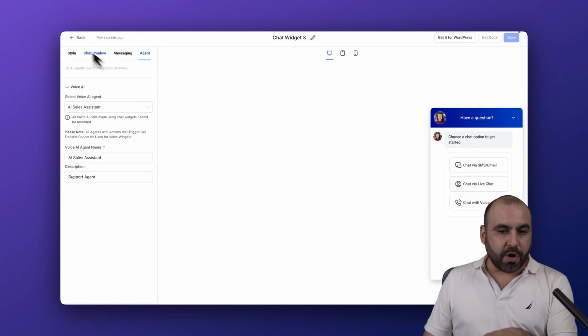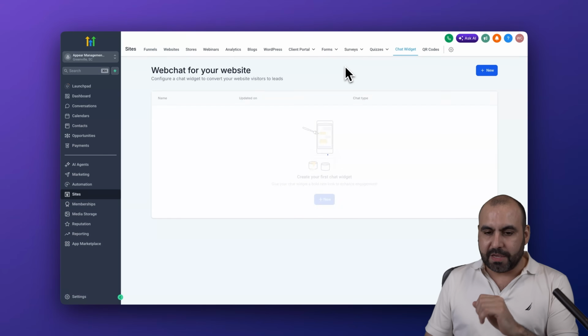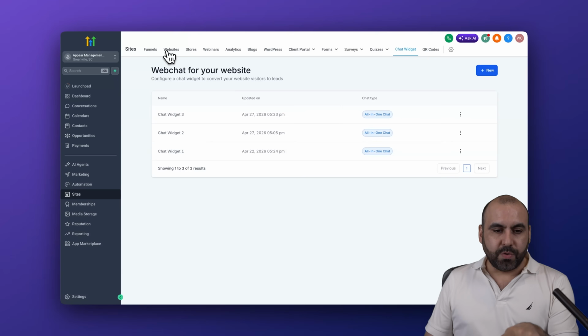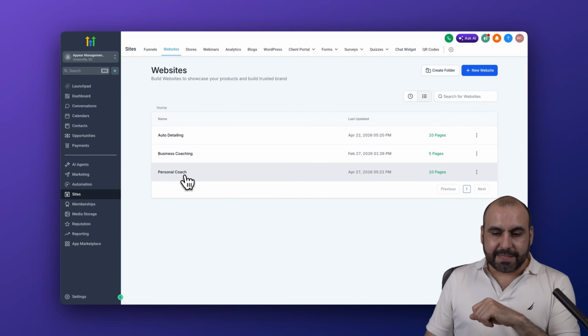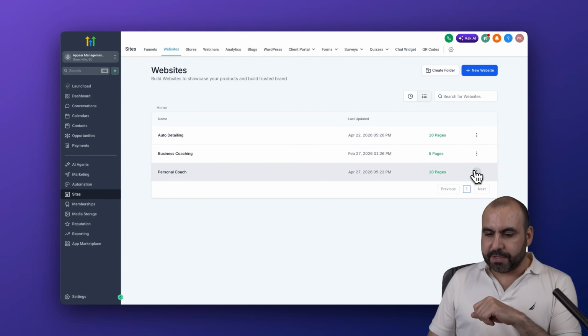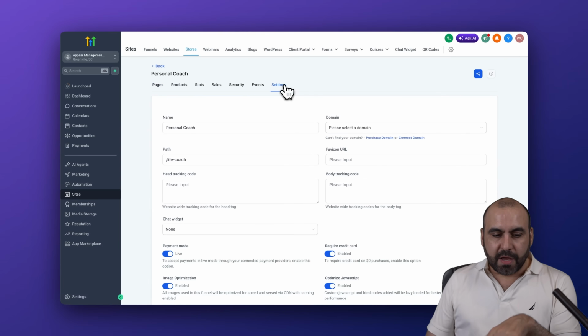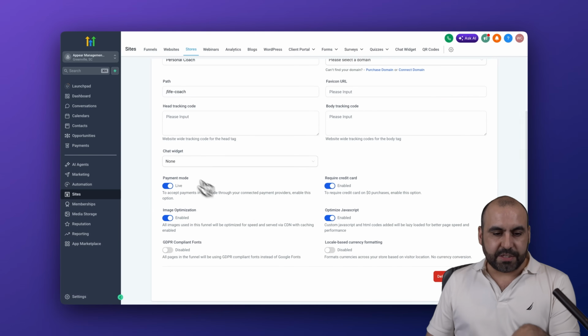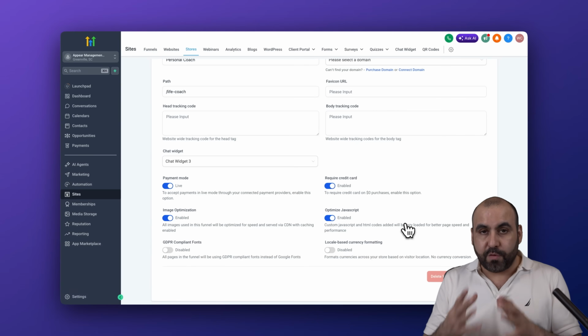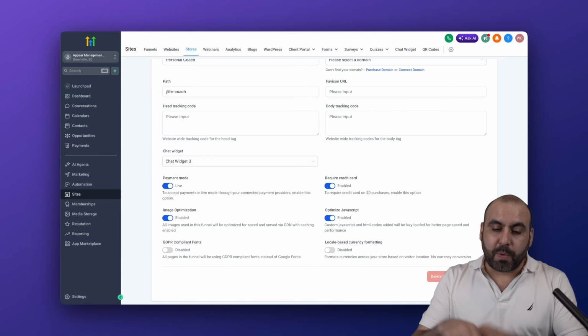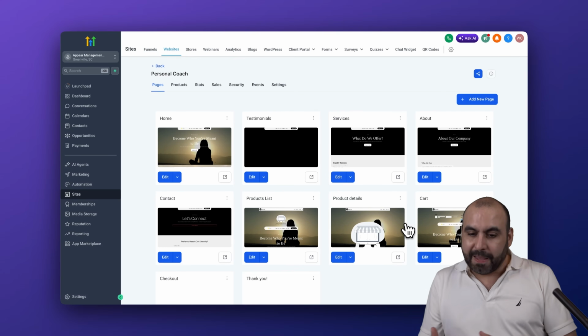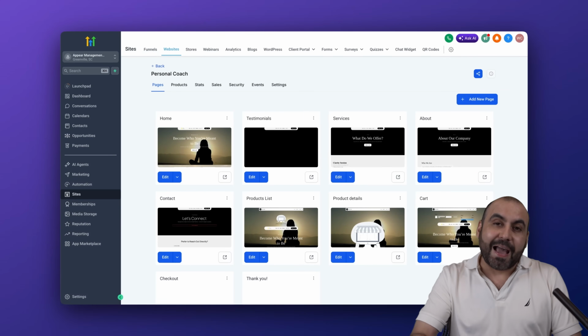So once we're good to go, we have the chat widget. Let's go back into our website option here. Here we go. Let's select the website that we're working on right now, which is this one. Let's go ahead and edit the site. And in the settings option here, there's an option that says chat widget. Select the widget that you've just created because that's the one that we want to display on our website. And that's how easy it is to implement the AI agent there.